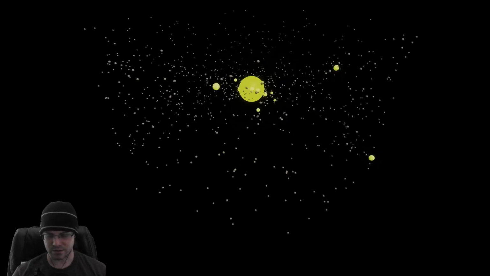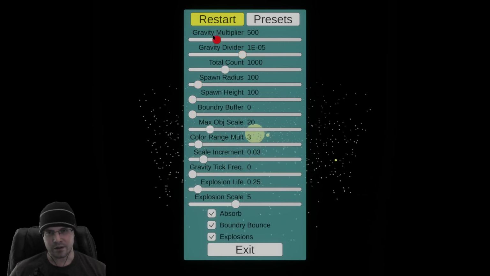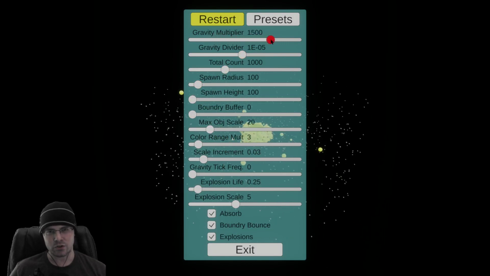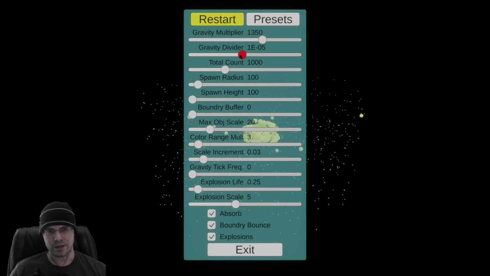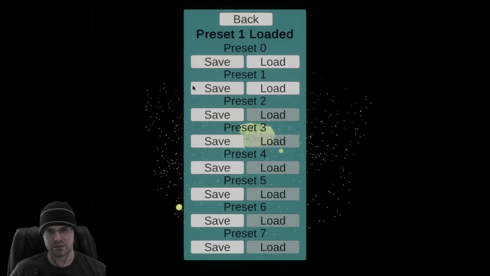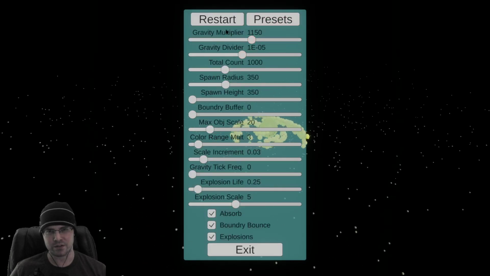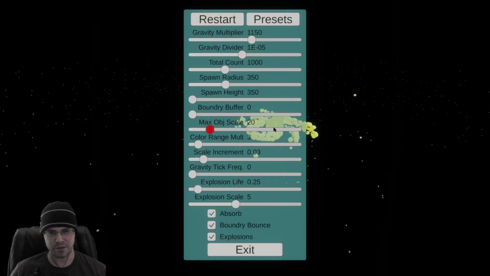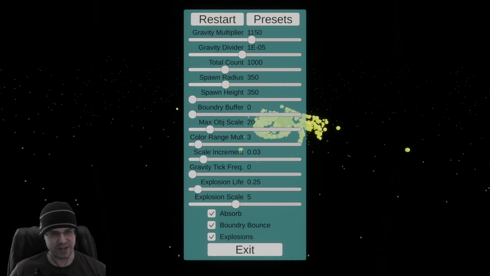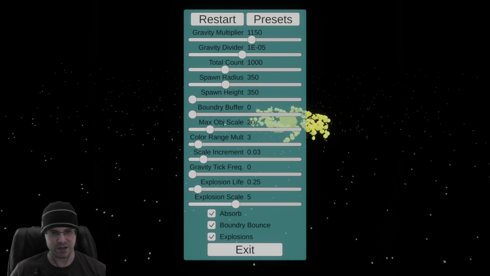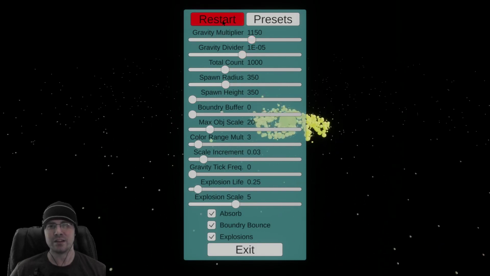Let me see if I can actually... all right, I've got a bunch of different settings here that you can tweak to make things quicker or slower. And you can save those in presets. Here I'll load a preset. It's going to be weird at first because it already has a massive sun in the middle here, because when these things run into each other, they're supposed to behave like celestial objects and become bigger until they're planet sized and then star sized, all that good stuff.